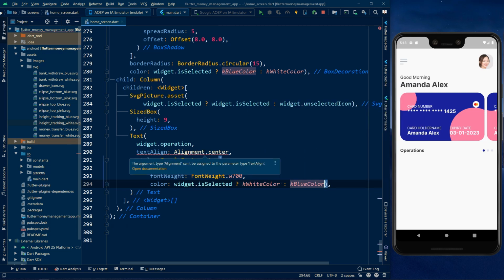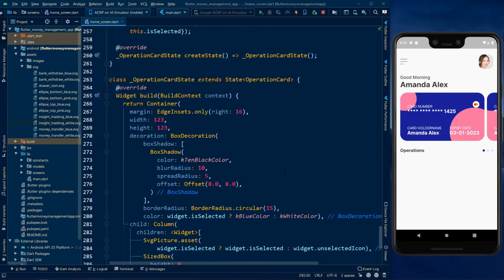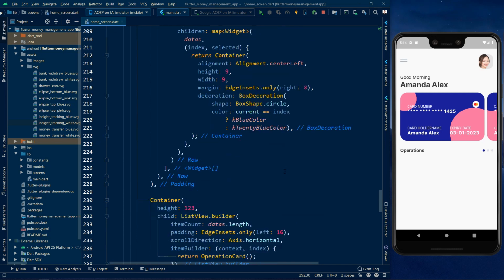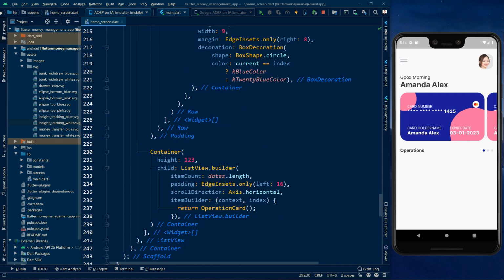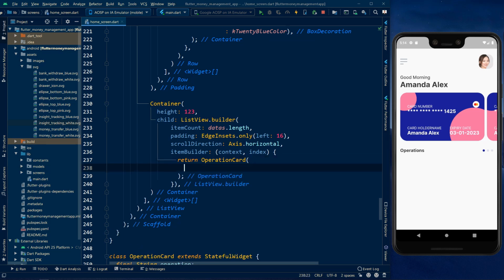So we see an error. So I think we have to use not alignment, but text align. Okay. Alright. So we have finished declaring the custom widget, which we named operation card. So we go back to our container, which is inside our list view.builder, and inside our operation card, we say right here, we can set the first property, which is operation.